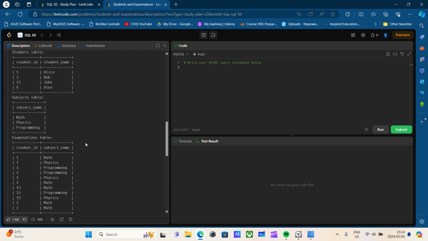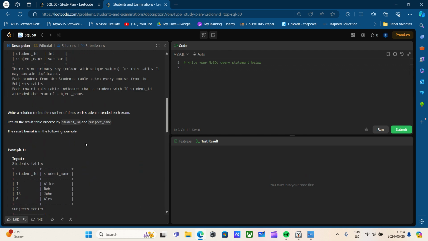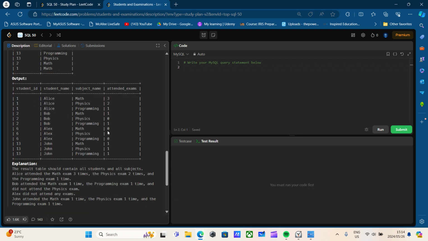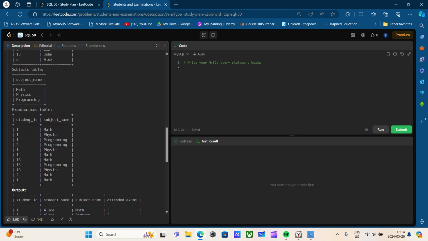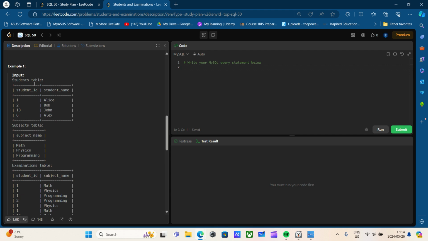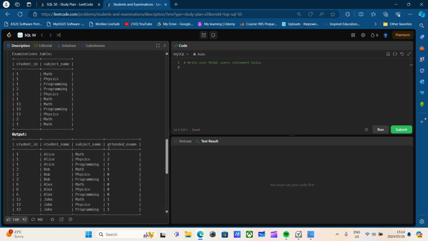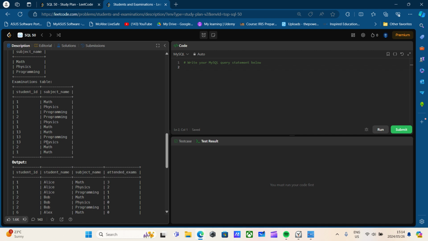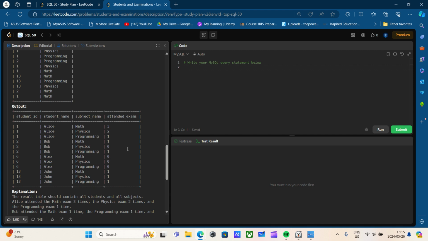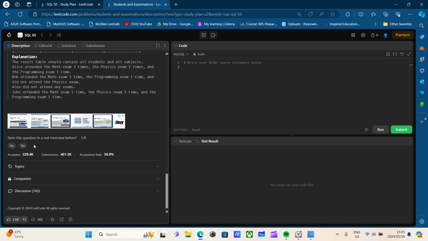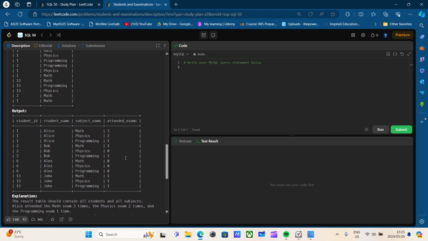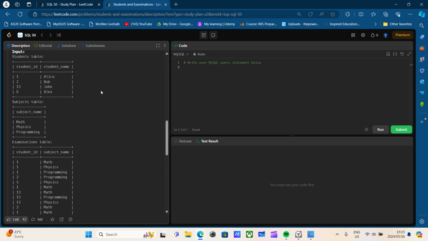Okay, so I need to write a solution to see the number of times each student attended each exam. Okay, so from here I'll get the ID and name. All right, from the subjects table I'll get the subject name, and I will only be able to get counts from the examination table. So it's 3 joins. No, 3 tables, so it's 2 joins. Okay, 3 tables, 2 joins: ID, name, subject, count.